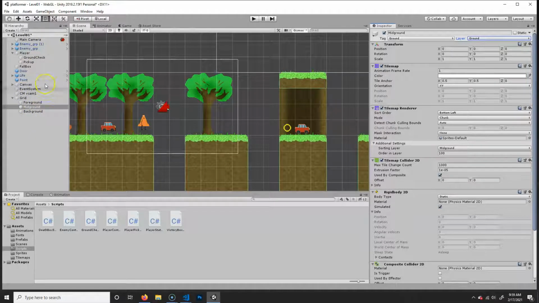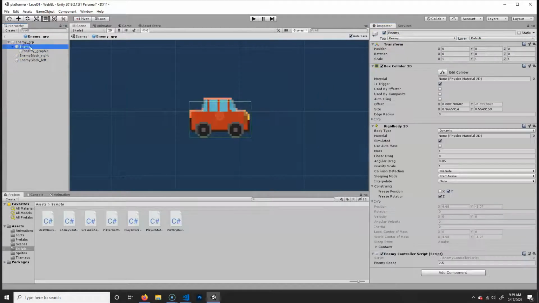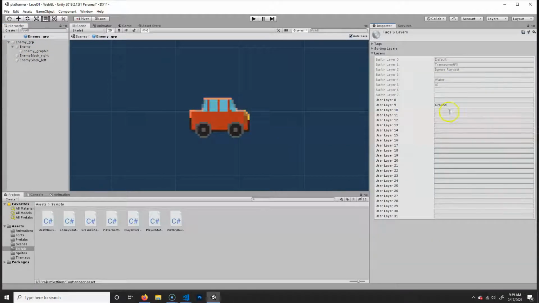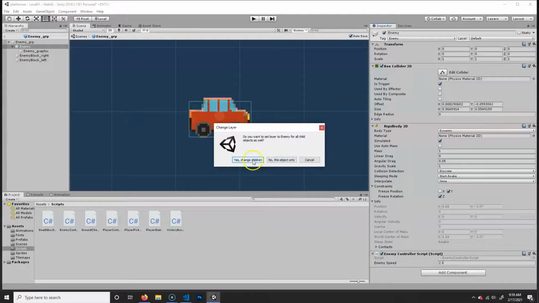And then the other one I want to add is on my actual enemy. So select the enemy here, hit open, and then select the driver here. You can see it has the enemy tag. I'm just going to go ahead and add another layer. And I'm going to call this one enemy. Okay. Good. Go back to it. Make sure it's actually on there. Great. Okay. Oh, it's asking about this object only or its children. Doesn't really matter.